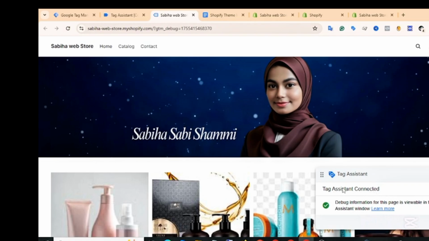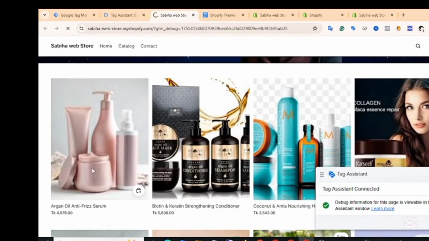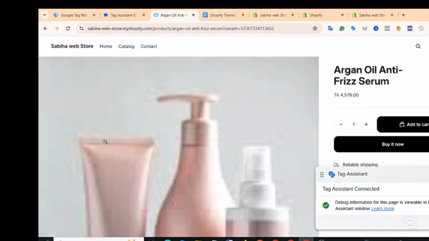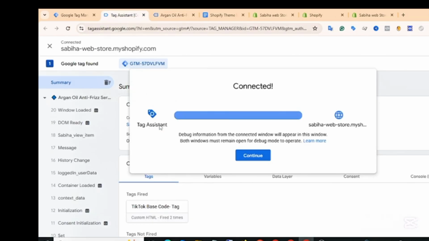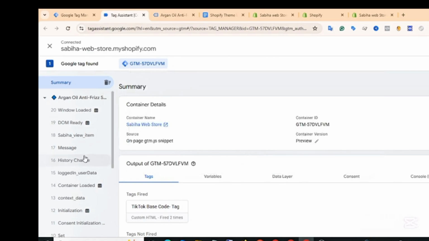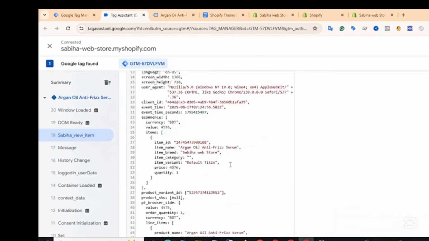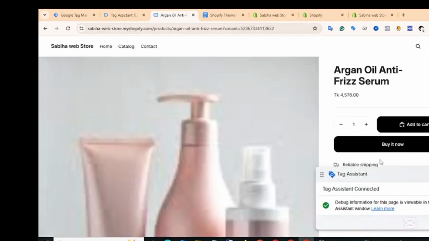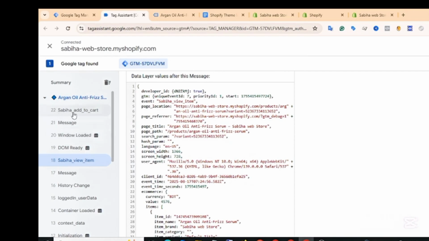Let's check if our data layer is enabled or not. Let's view a product and move on Google Tag Manager preview mode. Continue. Here we see view item event. Now let's add a product to cart and check the event. Also here we see add to cart event.